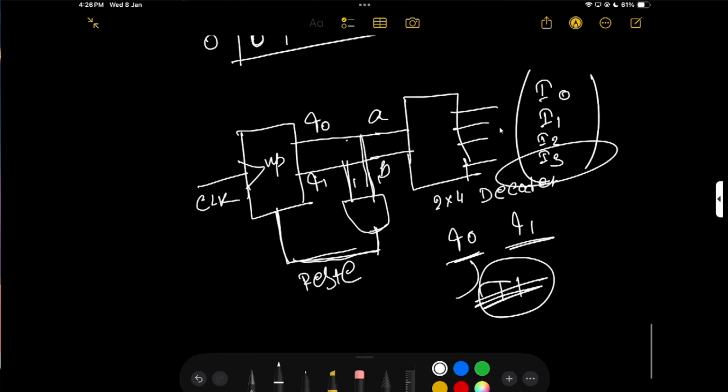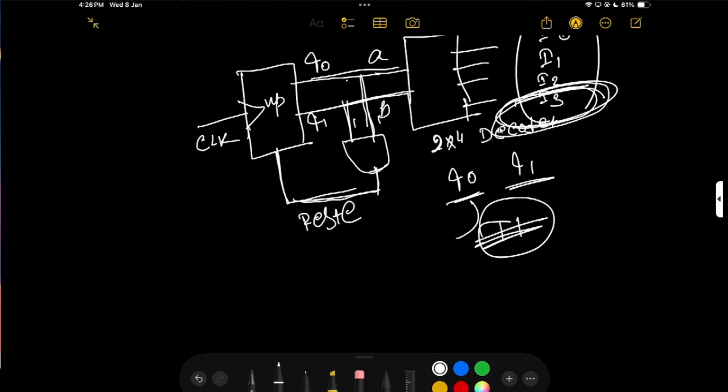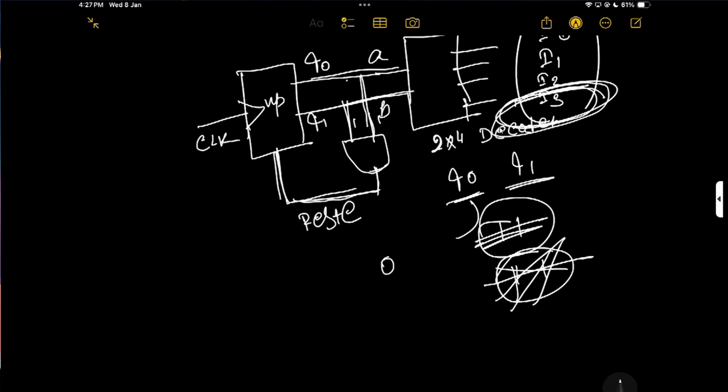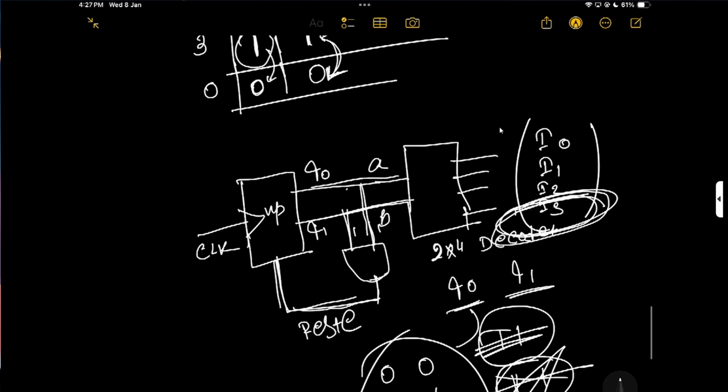Maybe it seems like this goes to 1 1, so it looks like it goes to the output. So the 2 cross 4 decoder may show the output I3. But in asynchronous the behavior is, if 1 1 comes, it's immediately reset, and again this position 1 1 we never see. So my output is 0 0, 0 1 and 1 0 only. So like that.